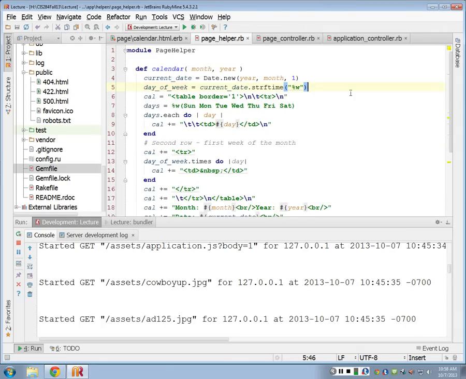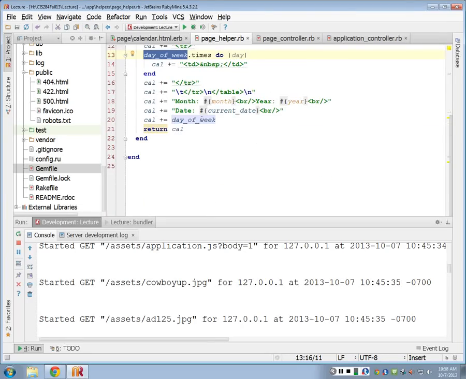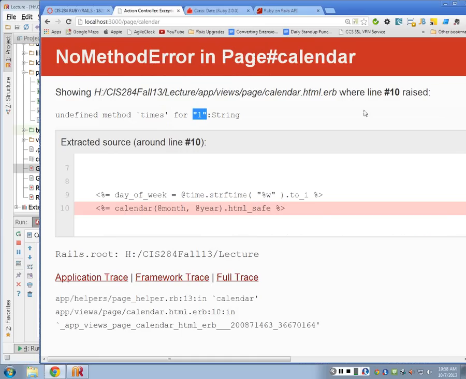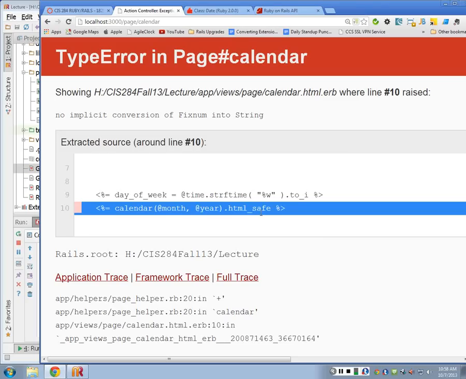I can just say .to_i, right? Now, day of week is what type of variable? Integer. I can call it in my loop, which is day of week dot times do. And it should print out now. So let's see what we get. Reload. Isn't that better? No implicit conversion of fixnum into string. So that is on the same place. Not very useful in this case, right?